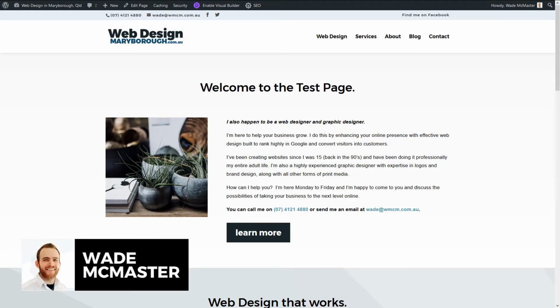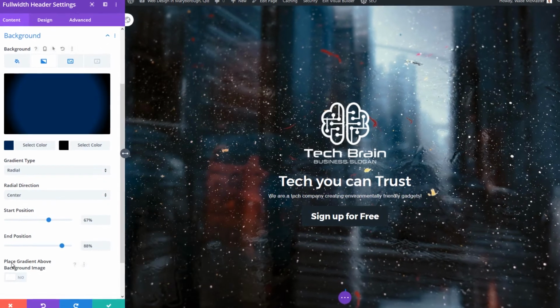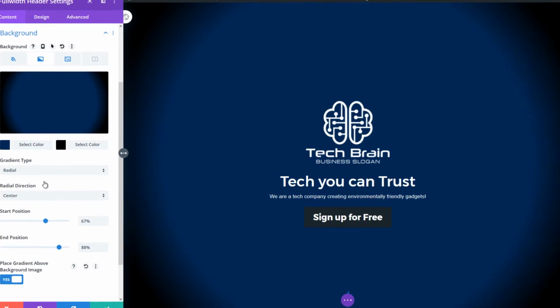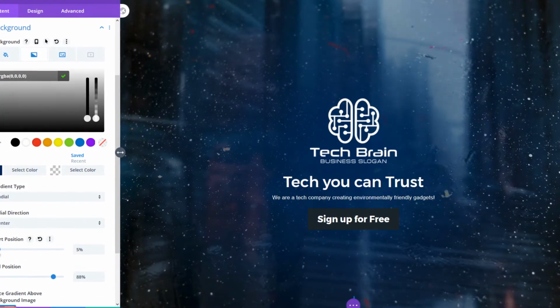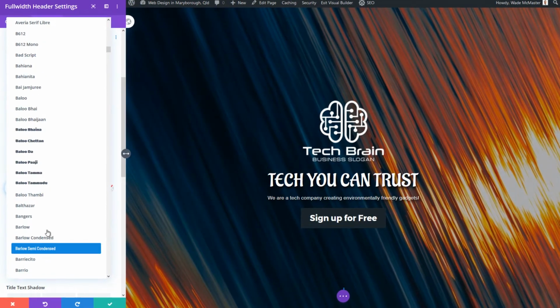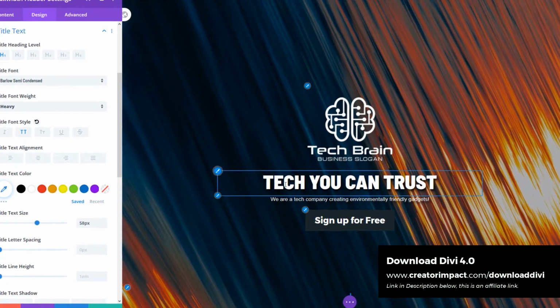We're going to be looking at the header module in the Divi theme and how to create a really eye-catching header for your page. Basically, using that module, it doesn't have to be at the top of your page, but in this particular video, we're going to pop one at the top of the page, and we're just going to have a bit of a play and explore what's possible with it.